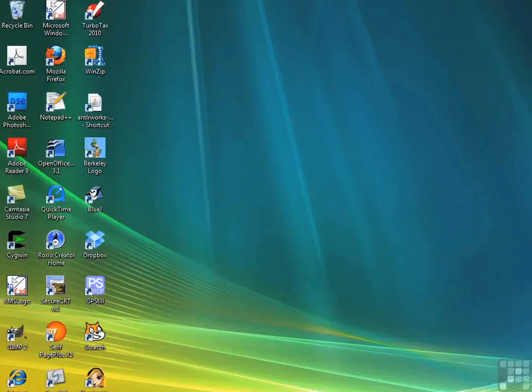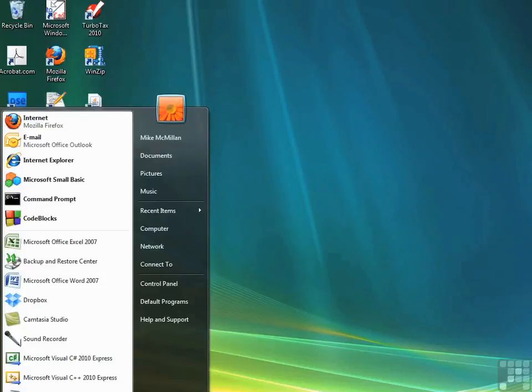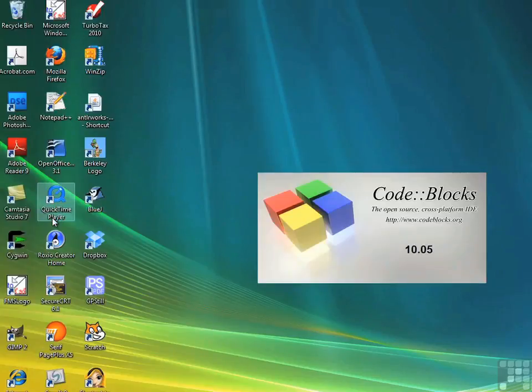Now that we've learned the rules for how to create variables, it's time to actually see how to declare them in a program and assign them values. So let's start Code Blocks and work on that now. So click on the Start menu, select Code Blocks.